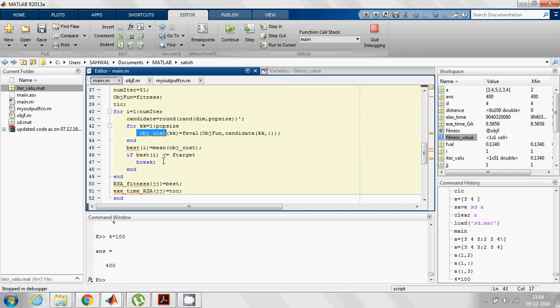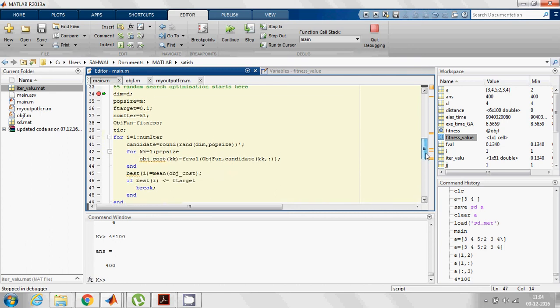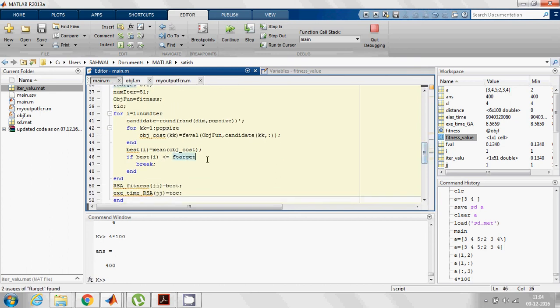This is the same as the genetic algorithm. That's why the genetic algorithm stopped at 51 iterations, because it reached the minimum target fitness value and no further improvement was noticed after that. The same is for the random search optimization. Our target is to achieve the fitness function value 0.1. If in any iteration we achieve this target, it will break down. Or if we do not achieve the minimum fitness value specified in the target and we reach the maximum number of iterations, then also this loop will stop.